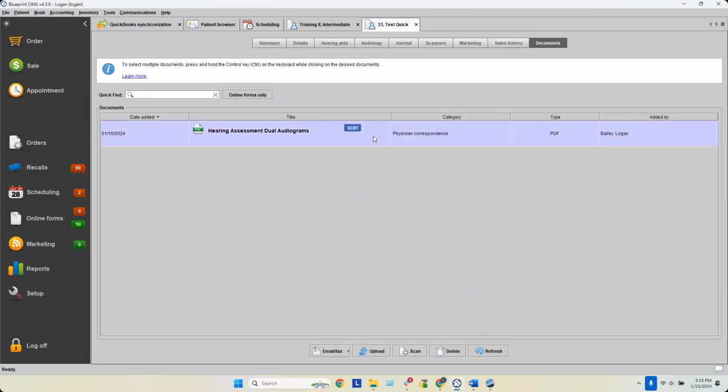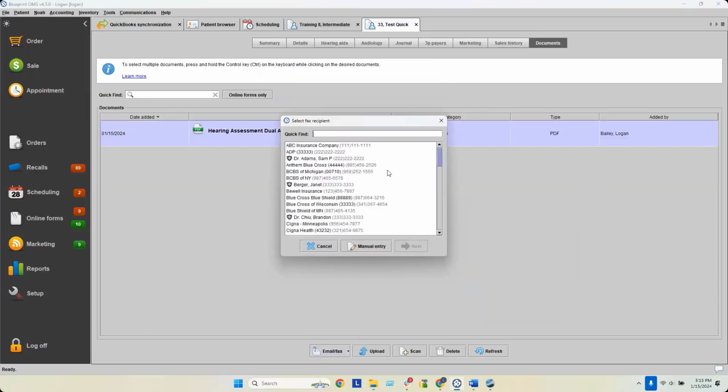If we want to fax this document instead of emailing it, we can simply highlight the document, select email/fax, and this time hit the fax other option. Similar to the email recipient list, the fax recipient list will tell us what type of recipient it is based on the icon next to them. However, this will only be true for out-of-clinic providers. They'll still have that medical cross symbol. Every other email type will just appear blank, I should say blank with no icon.